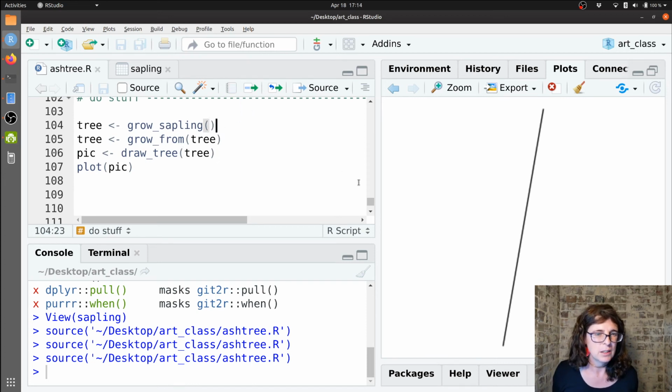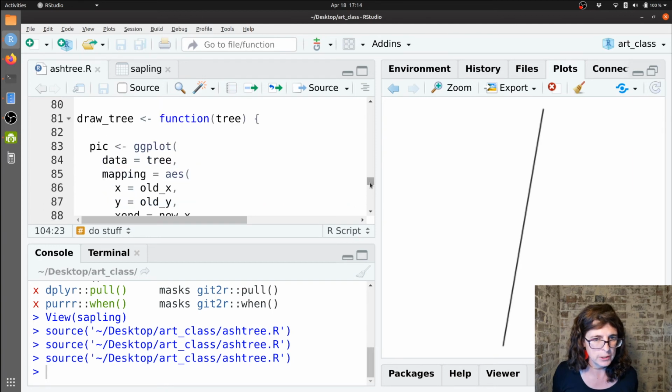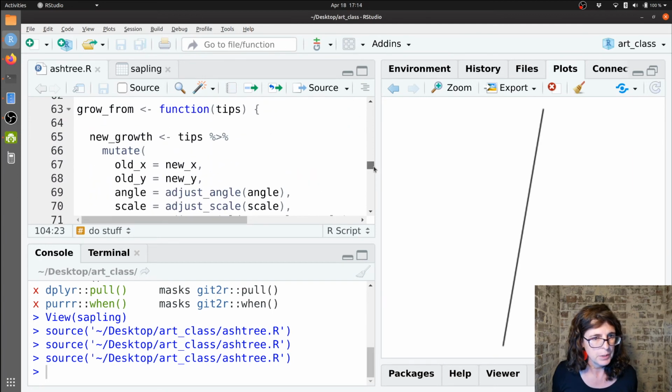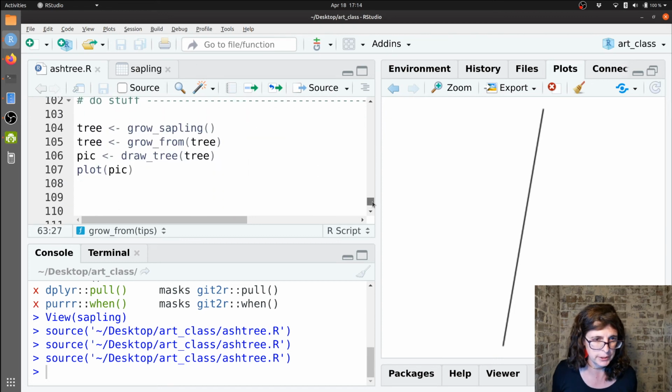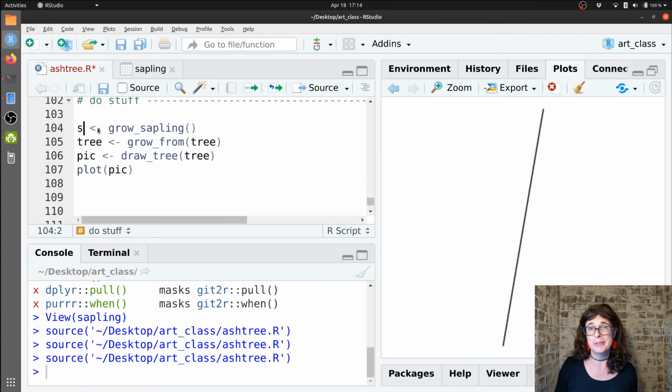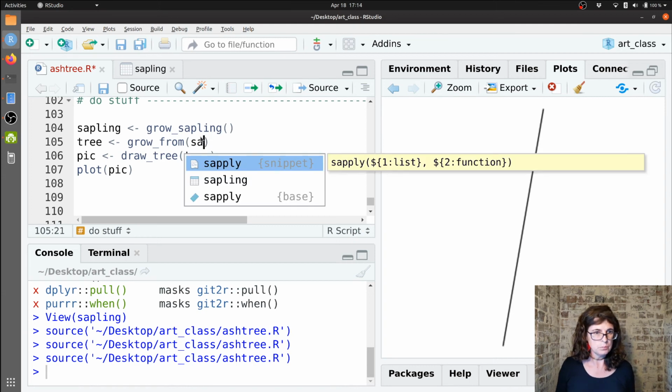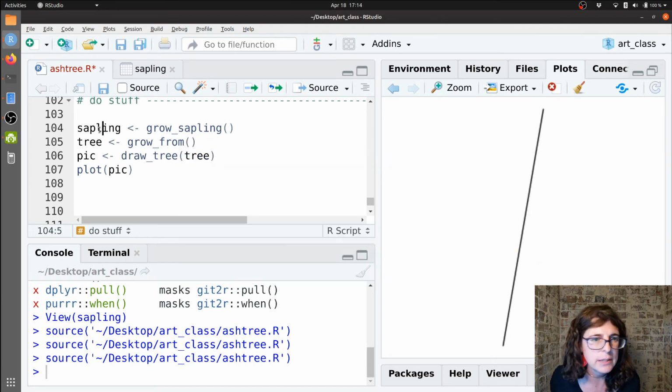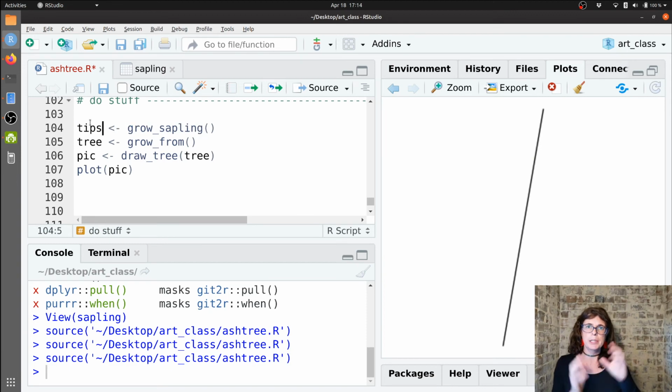right? What I did in my growFrom function, if we just scroll up here, is I took the old growth or the old tips and mutated it into new growth and then returned it. But that meant that if I chuck my sapling, and now I'm just going to rename my variables to be a little bit clearer about what's happening as the input, if I grow from the sapling, actually, let's even make this nicer. Let's call this the tips. So our initial growing tips are just the sapling.